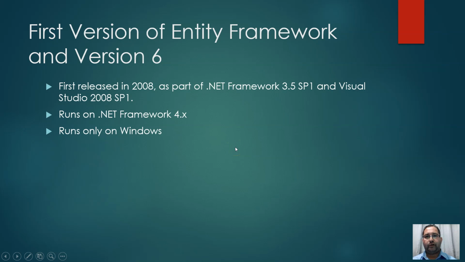The first version of Entity Framework was released in 2008 as part of .NET Framework 3.5 SP1 and Visual Studio 2008 SP1. Several years later, we have Entity Framework version 6, which runs on .NET Framework 4 or later and runs only on Windows.